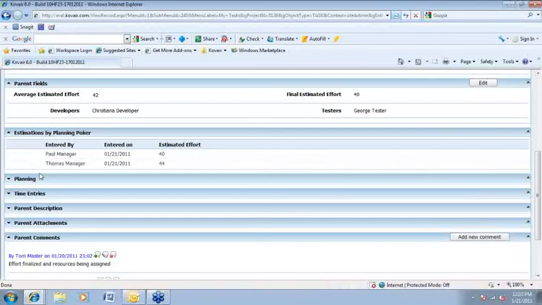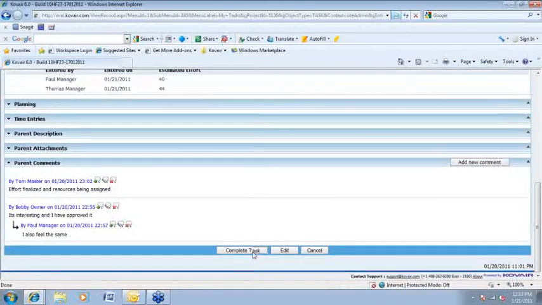mode. Kovair can also implement these estimations to be provided by the different users at a more detailed and complex level, and I will show you at a later part of the demo how you can do function point analysis by playing with these planning poker estimations. So currently, Tom goes ahead and completes the task.